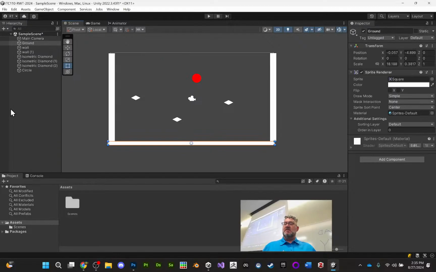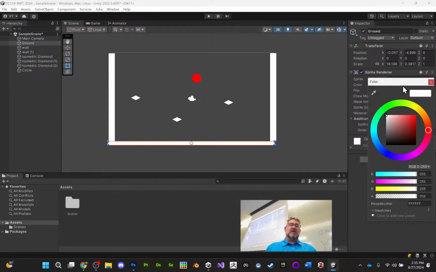So if I select anything here in the hierarchy window, in the inspector, it shows everything that it has and can do. And first thing I can do is change the colors. I'm just going to click on that guy. We'll make the ground green.